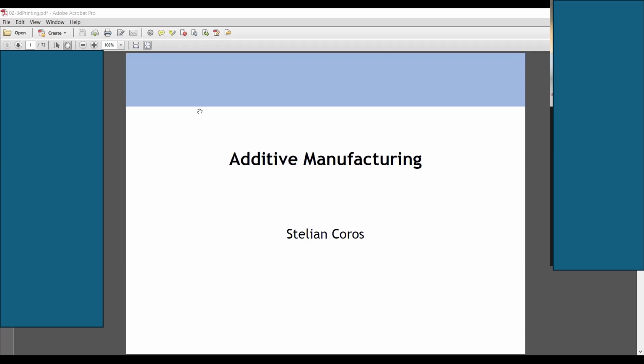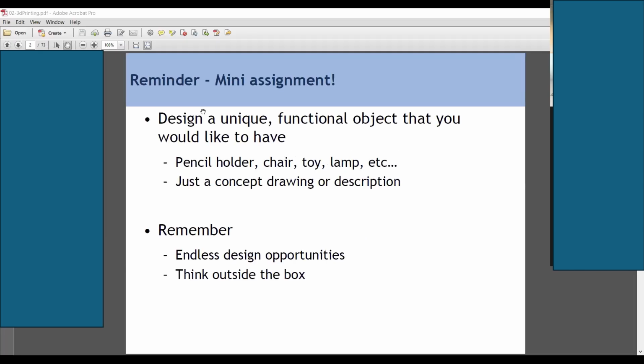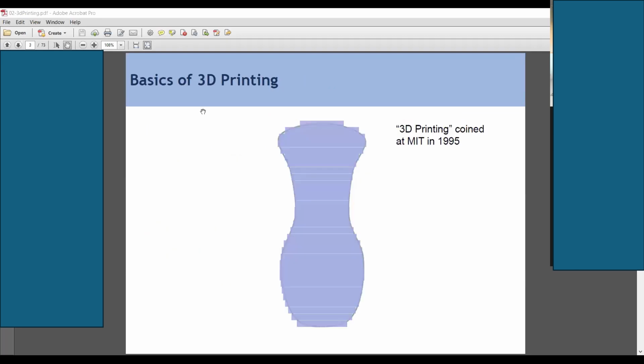So additive manufacturing is another direction, right? With additive, they build things together instead of subtracting some things from something else. So these are two directions. Additive manufacturing is bottom to top, and subtractive manufacturing is top to bottom. So here, these are the basics of 3D printing.